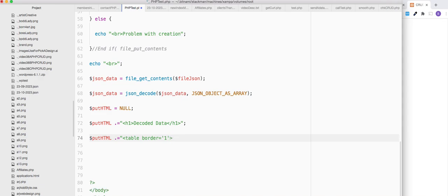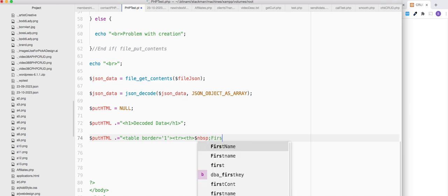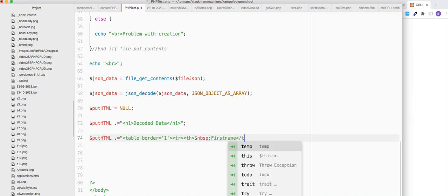So what we're going to do, because it is a table, now we want to create the rows, right? The table rows. And then we want to create the headings, table headings. And within the table headings, we're going to put a little space. When you hit that space bar, that's what that is. Just put a space there. First name. Then you're going to say /th.